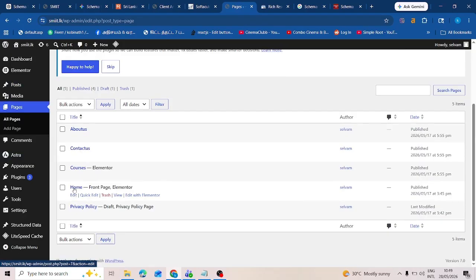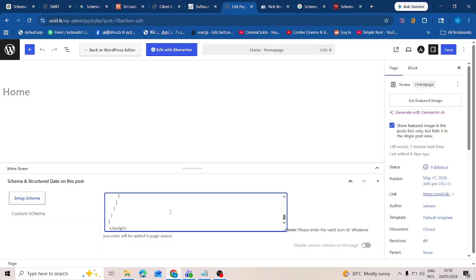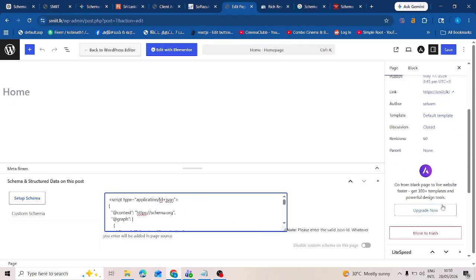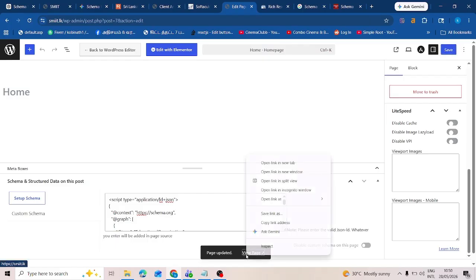So I'm going to add the schema into my home page. I have created the schema for my home page. Don't click Edit with Elementor; click the normal edit mode, the WordPress edit mode. If you select it, you can see the option Custom Schema below the home page. Click on it and you can edit here. Paste the schema that you copied, then update. This page is updated.